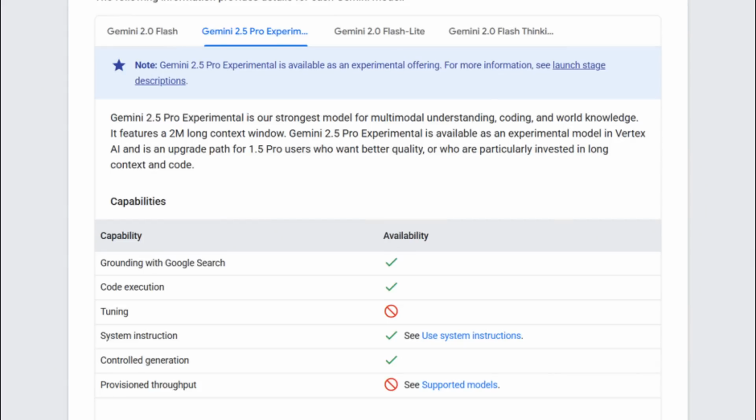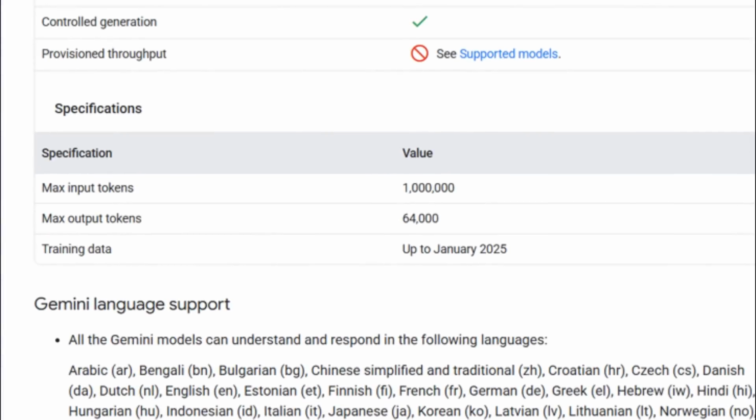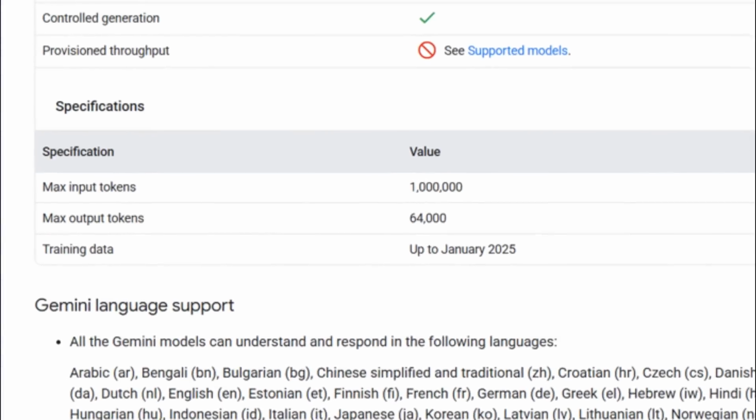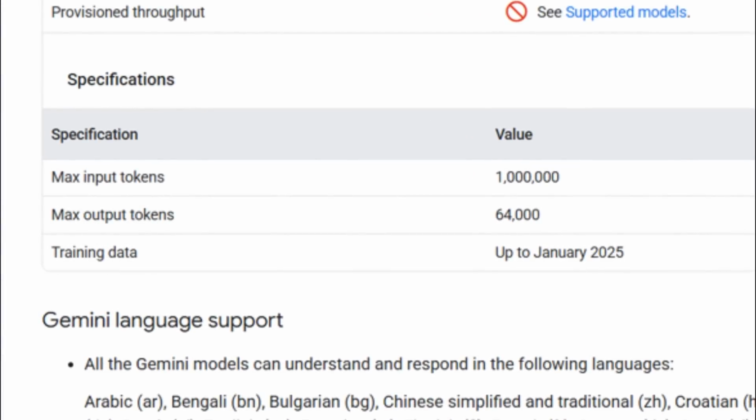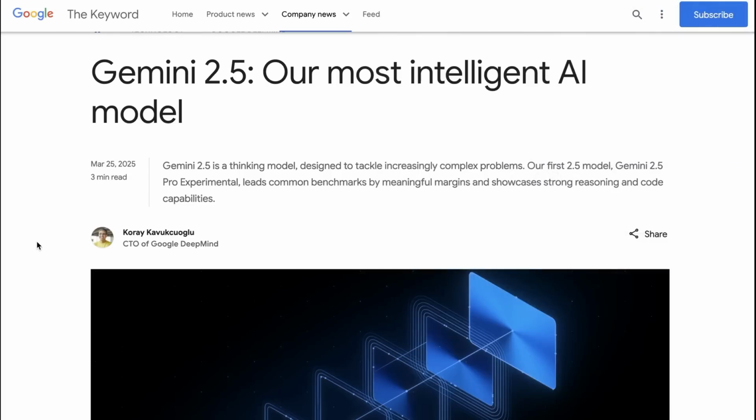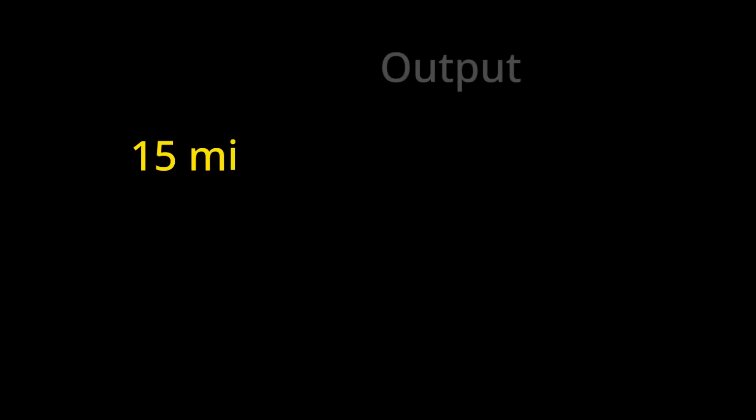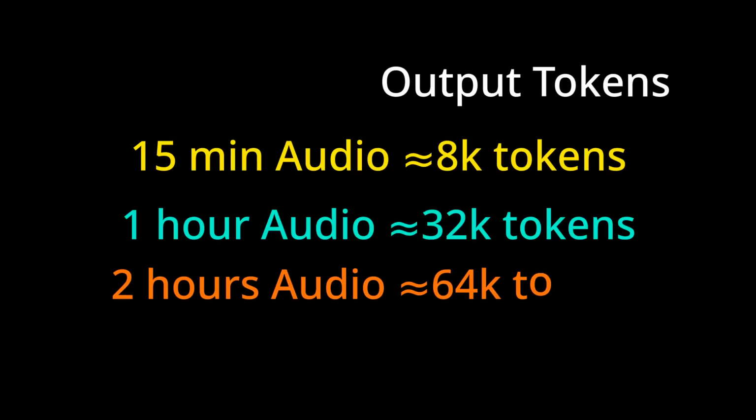The big game changer here is that the Gemini 2.5 Pro model actually can generate 64,000 tokens out. And that's compared to the earlier Gemini models, which only were generating, say, 8,000 tokens out. Now, what does that mean and why is that important? Basically, it works out that if you want to do transcription with one of these models, for about 15 minutes of audio, you're looking at roughly 8,000 tokens.